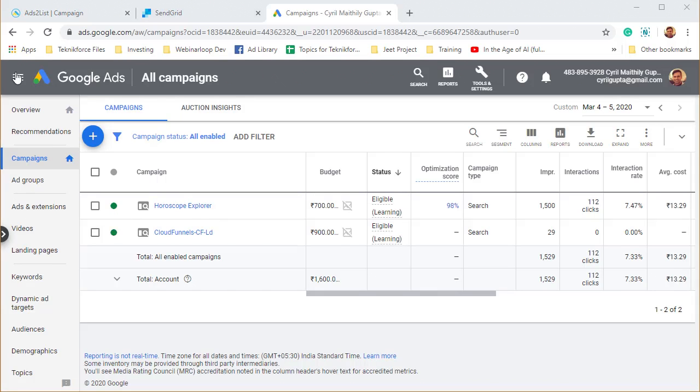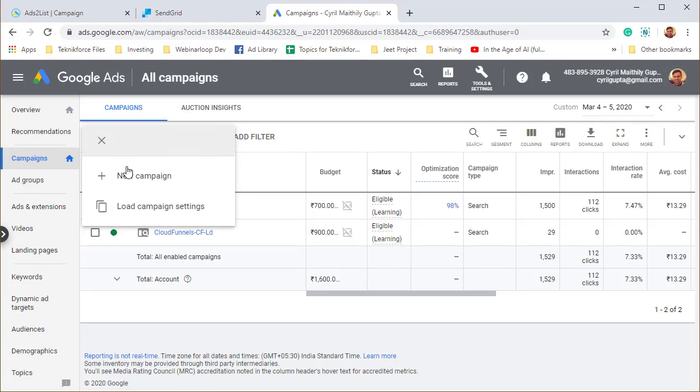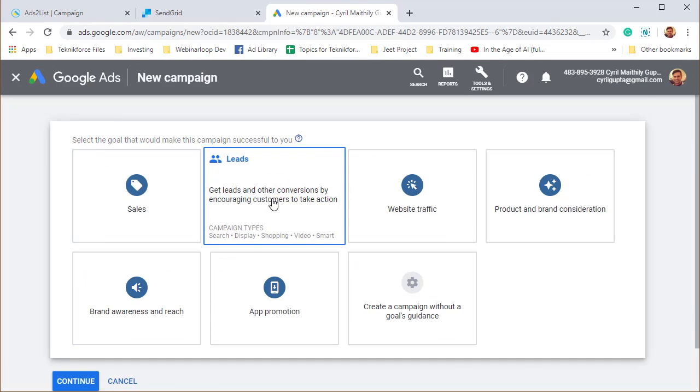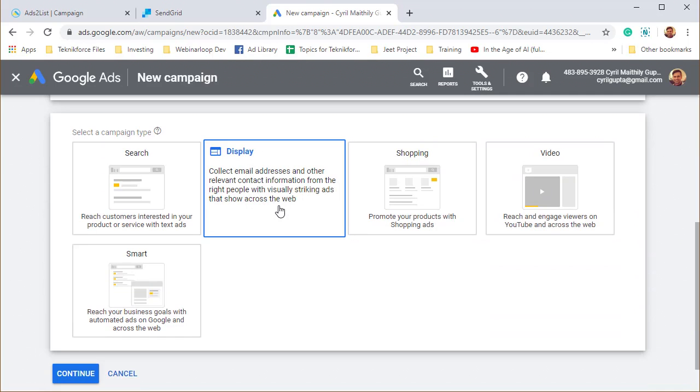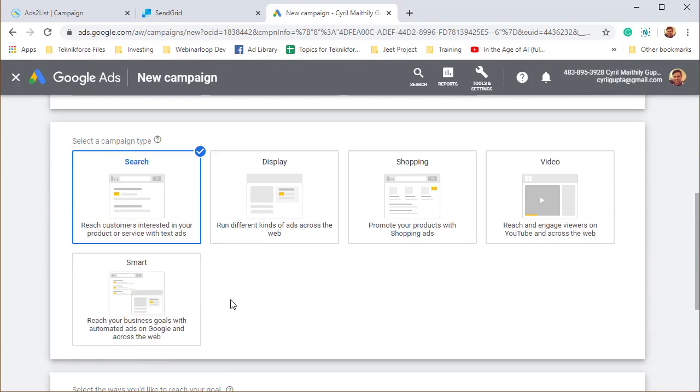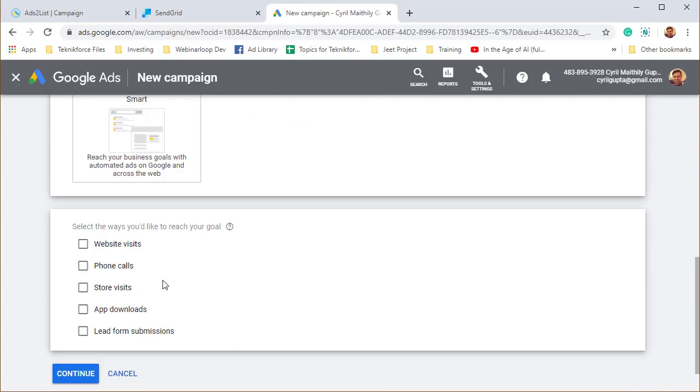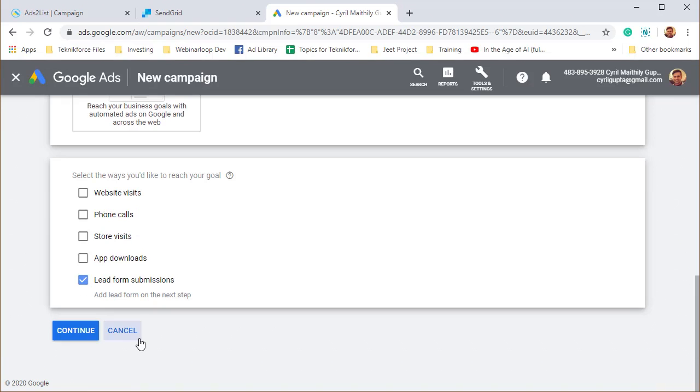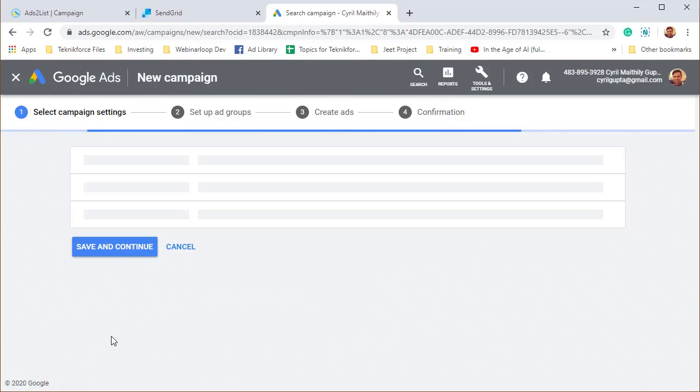All right, so here I am in Google Ads and I will just start off a new campaign. And this time I will select the objective leads because I want a lot of leads from Google. And then I will use the kind of campaign type I want. I'm going to go with search for now. And finally, you want to reach your goal using lead form submissions. Click on that, click on continue.